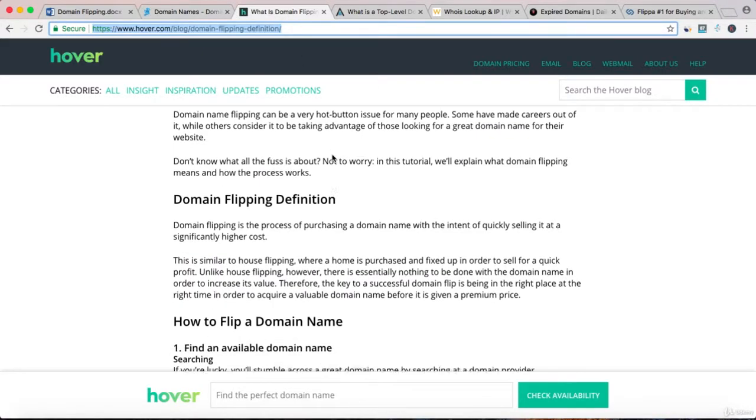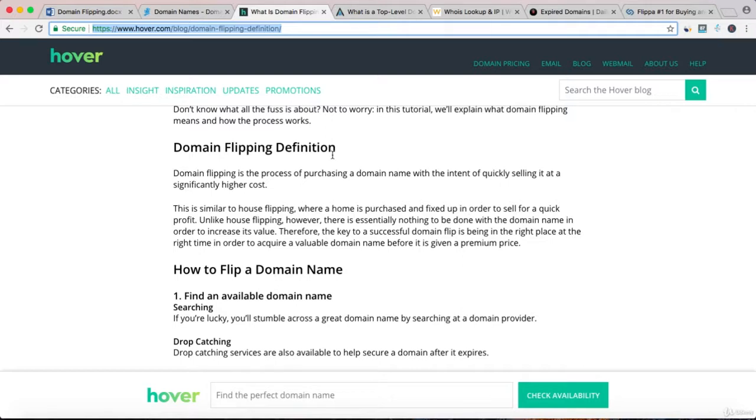This course is essentially all about domain name flipping. Domain name flipping is the process of purchasing a domain name with the intent of quickly selling it at a significantly higher cost. I'm going to show you how to source domain names at a really cheap cost that have just expired or dropped from the internet, how to register those domain names in your name, and how to quickly sell them off for a profit.